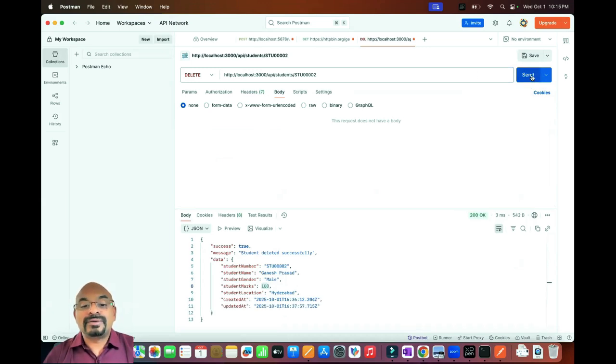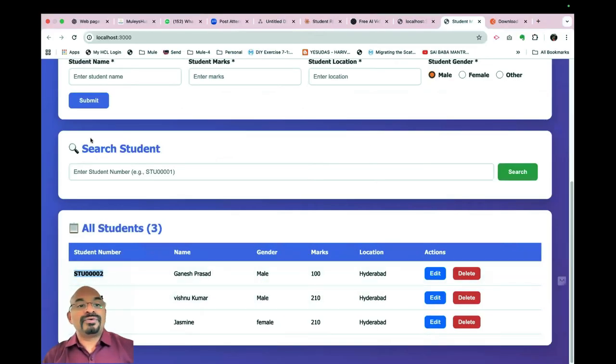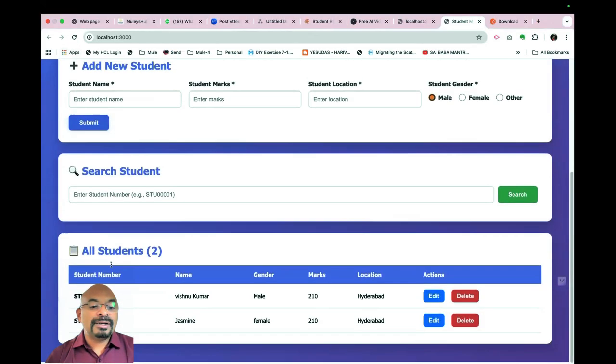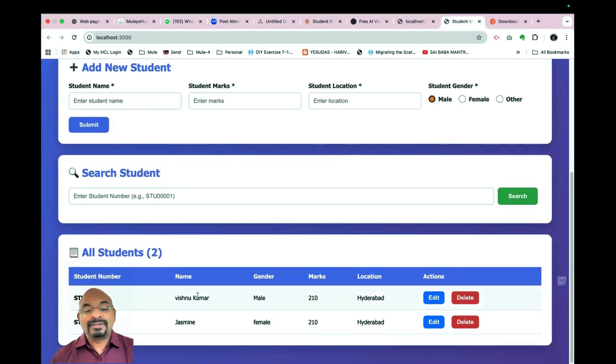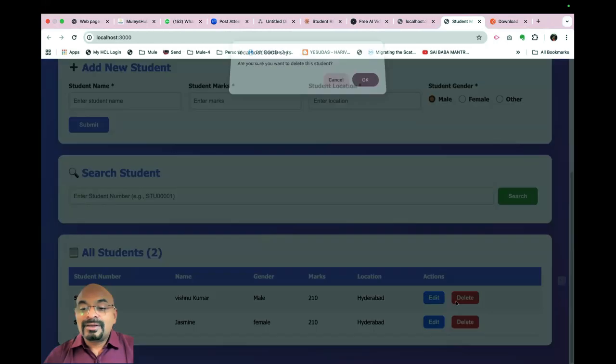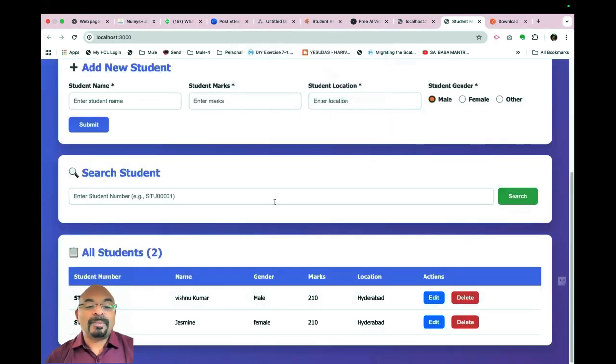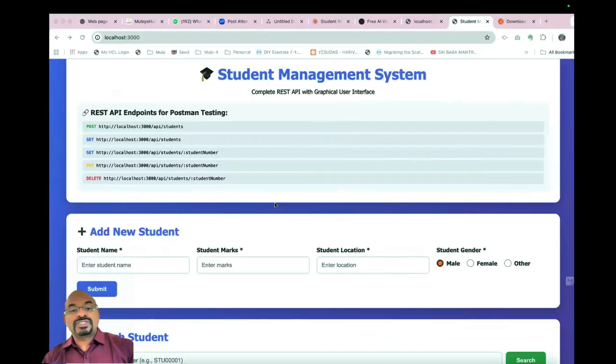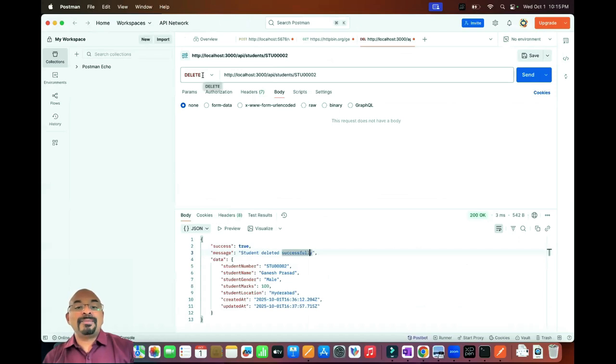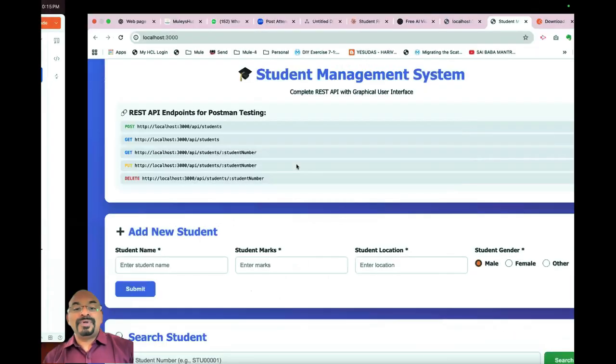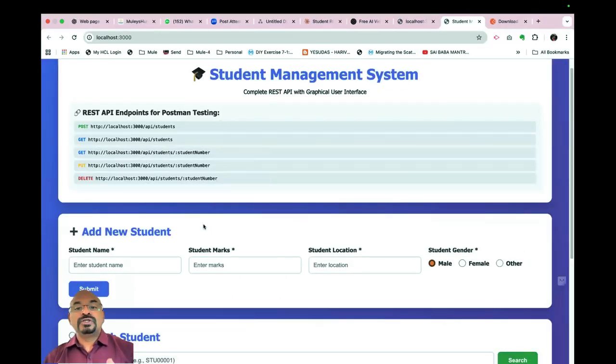So if I submit, what happens? Student deleted successfully. Now, if you come over here and refresh, you're not able to see Ganesh anymore because it got deleted. I deleted it from the API call, right? Either I can delete from the front end or I can delete from the API call on the back end. Okay. So this way, using HTTP methods and API methods, those are associated.